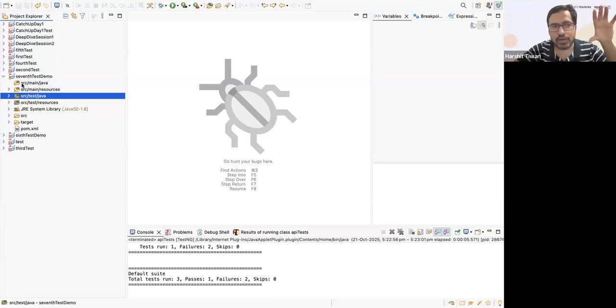So source is the main folder, right? That's where the entire source code of the entire project lives. So that is the src folder. Now inside that you have a main folder, and you have a test folder. Inside the main folder you have the Java and resources folders, and inside the test you have Java and resources. Does that make sense, Ines?